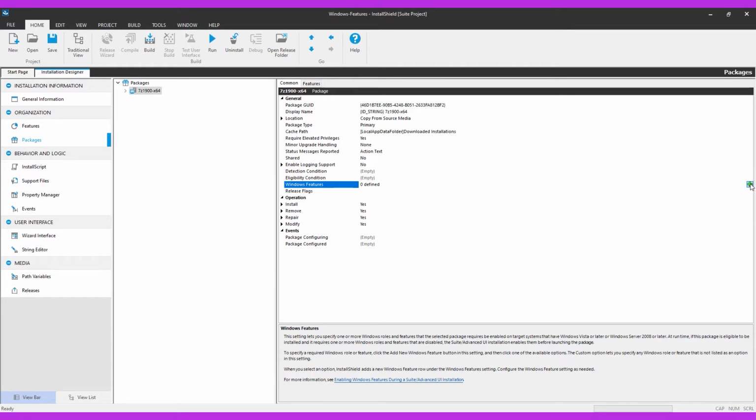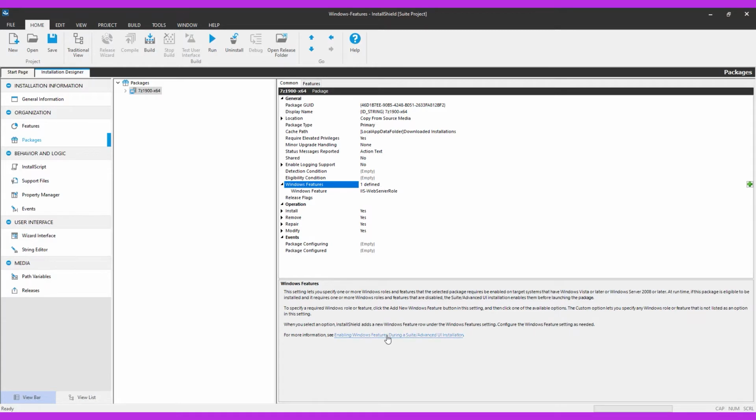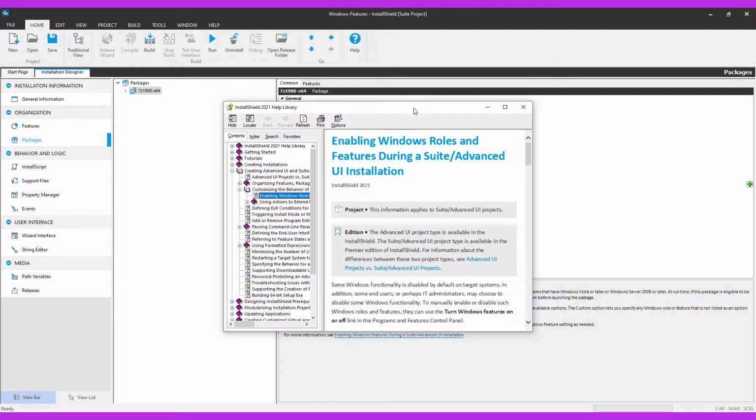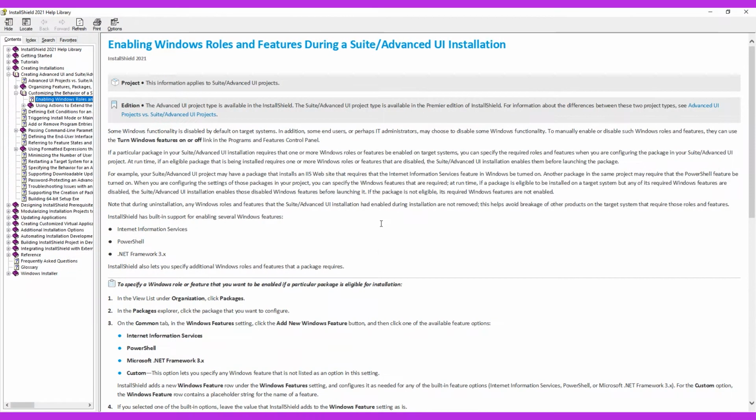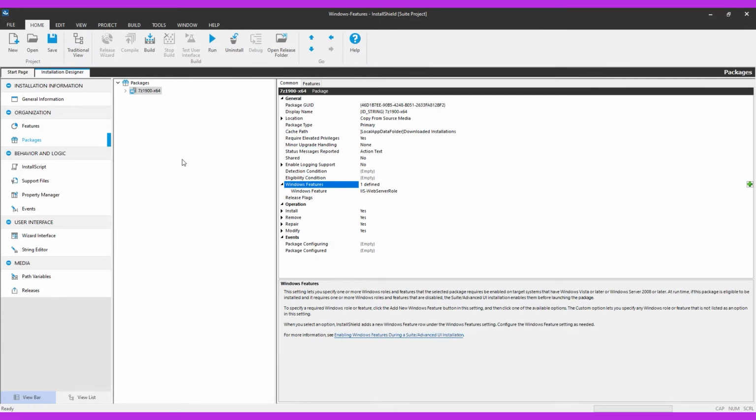So for this demo, let's install Internet Information Services as a Windows feature. If you want to install a feature that is not available in this list, you can provide that option by following this documentation here. Now all you need to do is build and install.